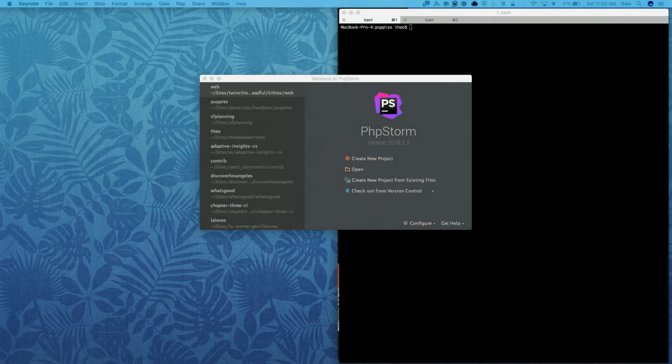I don't know, because you're using sort of the same backend for both, but can you show what the content editing is like for the headless site? Yeah, sure.